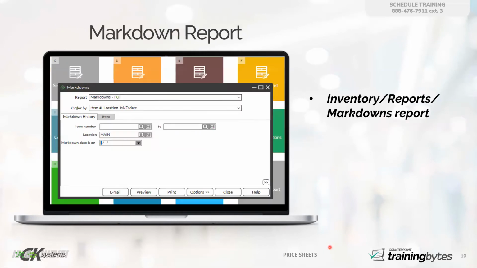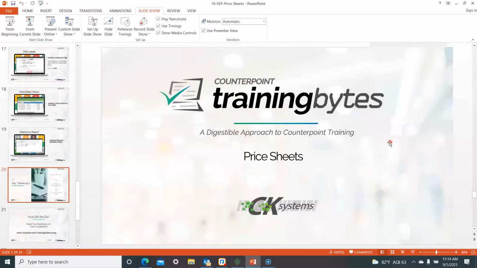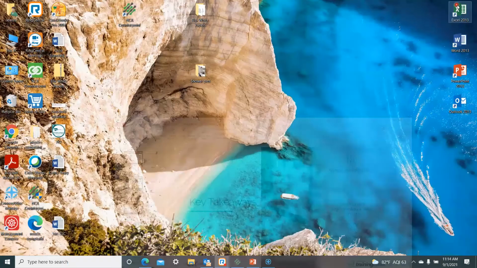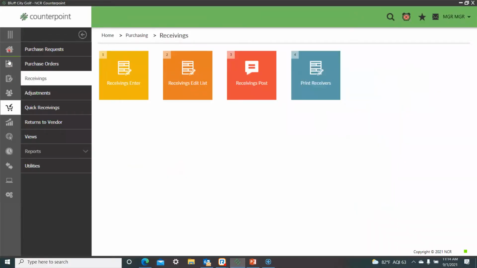You can also run a markdown report. If you do manual markdowns by editing the price one, or you use a price sheet, both methods are going to show up in this markdown report. And that's under Inventory, Reports, Markdowns Report. And we're going to look at all of this right now. So I'm just going to minimize the PowerPoint presentation, open up Counterpoint, and we'll get to work here.